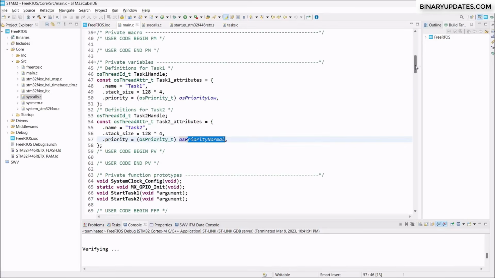Okay, so the changes have been reflected here. Now look at this, the task 1. So this is for the task 1 handle, and now you see the task 1 has an OS priority low. That's exactly what we set up in our IOC file. And now for task 2 handle, we have the OS priority normal. Earlier we had task 2 with a lower priority and task 1 with a normal priority.